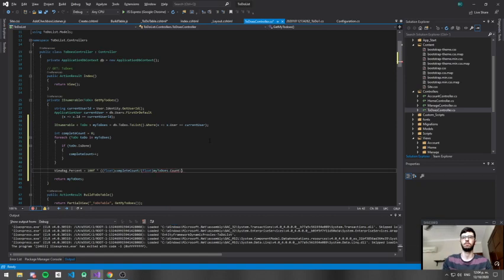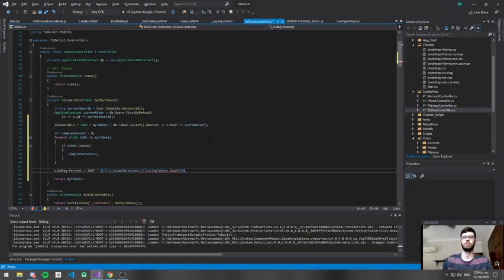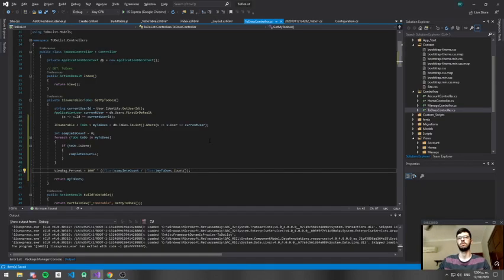So that's giving you the number of elements in my to-dos. So that should give us the percentage complete. So let's have a look if that works.